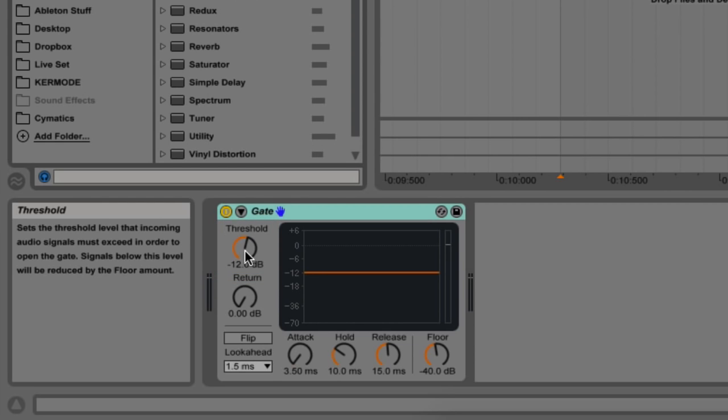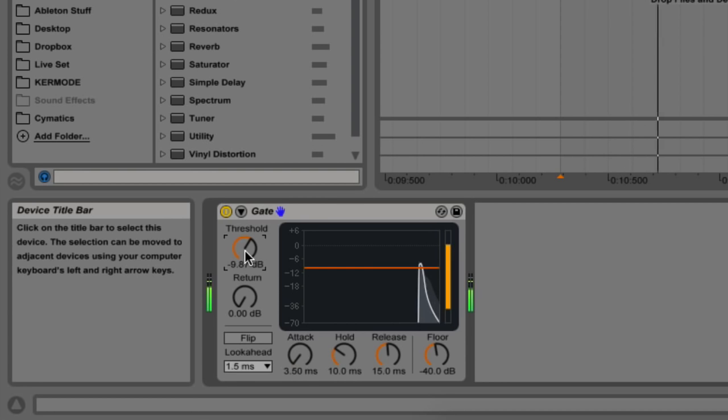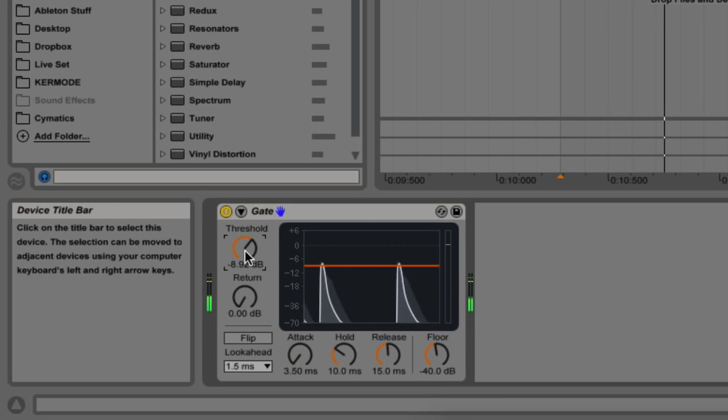Now, for those that don't fully understand a gate, whenever a sound drops below the threshold, it's going to be turned down by the floor value over here. So we're going to move this threshold around and try and get just the initial thwack of the sound. Satisfied? I'm going to turn down the floor so everything below it is turned down an infinite amount.